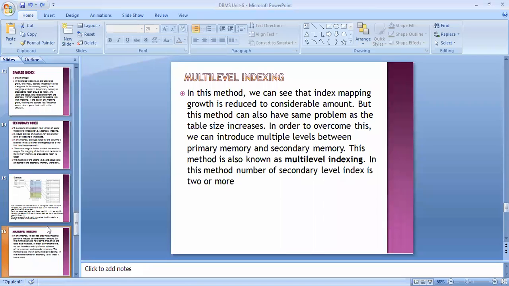Then the multi-level index. As in secondary index, we are creating 2 levels of indexing. In multi-level indexing, we are creating more than 2 levels of indexing. In this method, we can see that index mapping's growth is reduced to a considerable amount, but the method can also have the same problem as the table size increases. In order to overcome this, a multi-level is introduced between the primary and the secondary memory.